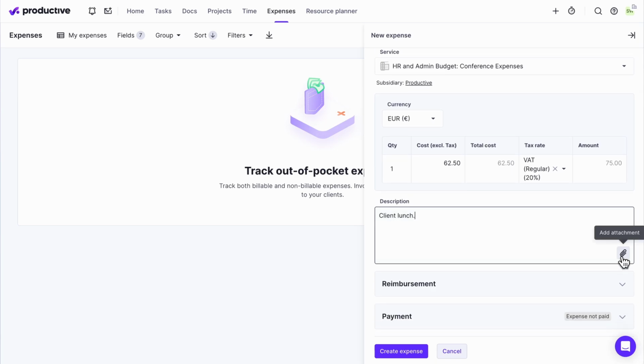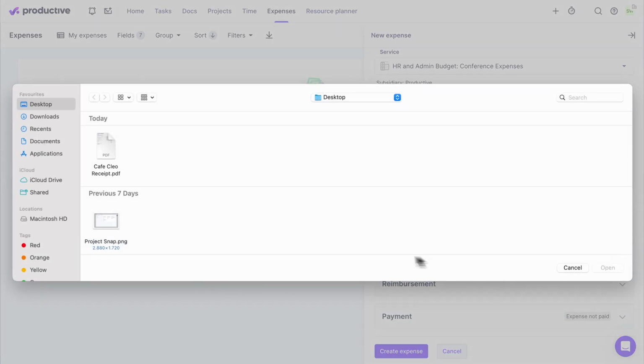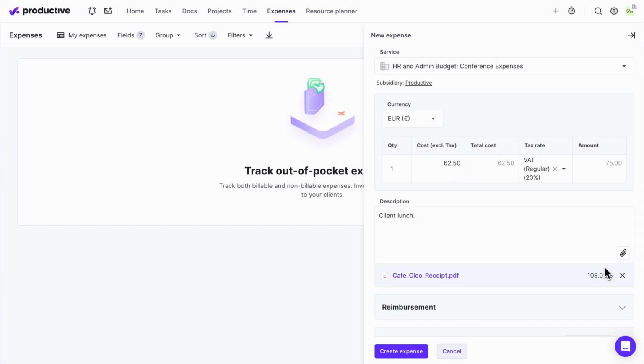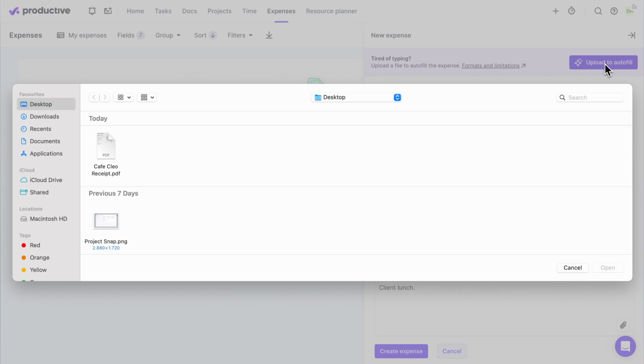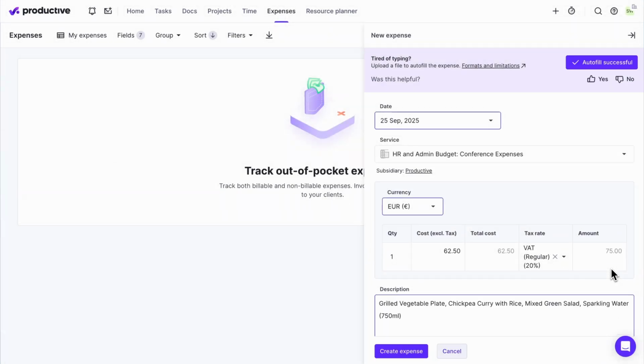If you have a receipt or other supporting document, click on the paperclip icon to attach a file. If you have Productive AI enabled, you can upload your receipt and have the key details filled in automatically. When you upload a file, Productive AI extracts information like the date, quantity, currency, total cost, and description, saving time and reducing errors.